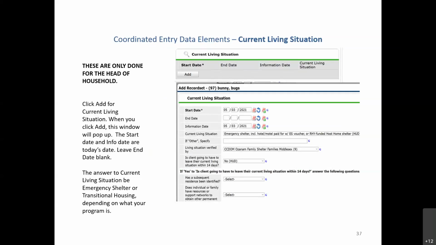It is tucked in there on that screen. So do not answer date of engagement. None of you are street outreach programs. Okay, that is not a field that you use.